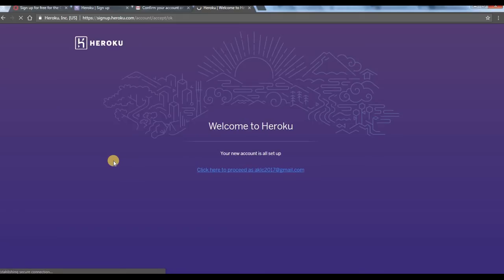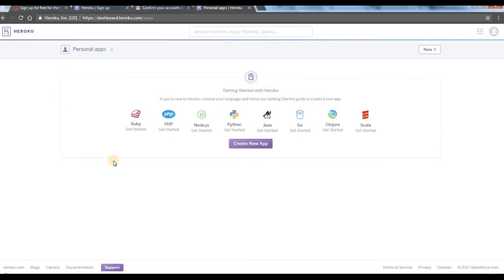Okay, so this is how you are going to create a new account in Heroku. So remember, after you create a new account in Heroku, you also have to provide your credit card details. If you haven't provided your credit card details, it will not allow you to use your MySQL database. So it will not provide our MySQL database. So credit card details is mandatory.